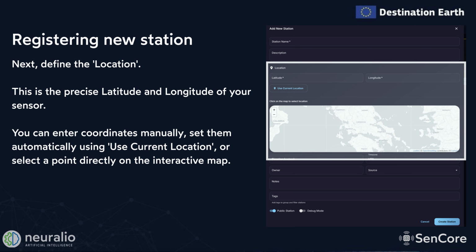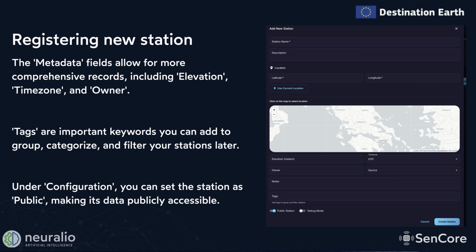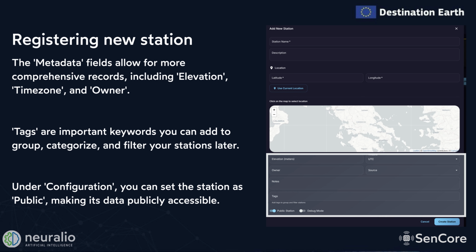Next, define the location. This is the precise latitude and longitude of your sensor. You can enter coordinates manually, set them automatically using Use Current Location, or select a point directly on the interactive map. The metadata fields allow for more comprehensive records, including elevation, time zone, and owner. Tags are important keywords you can add to group, categorize, and filter your stations later. Under Configuration, you can set the station as public, making its data publicly accessible.